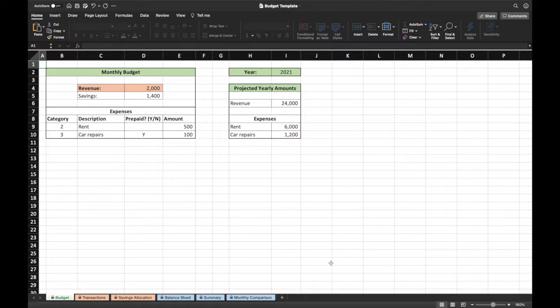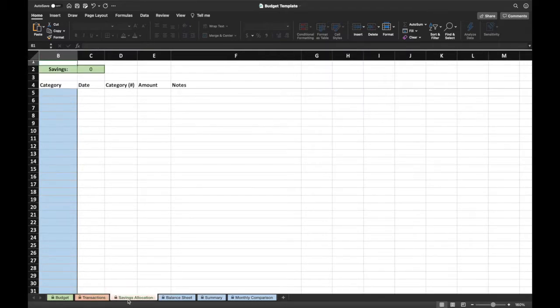Now that you have learned about how to create your budget, it's time to talk about how to use the data section to track your expenses. Notice there are two worksheets in this section: transactions and savings allocation. Before I can explain how to fill them out, it is important that you know the difference between the two worksheets. So let's talk about that briefly.